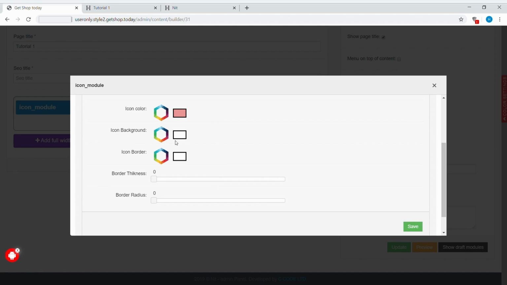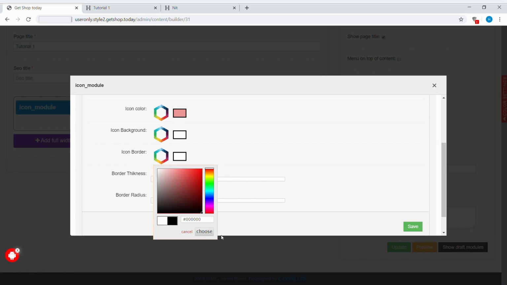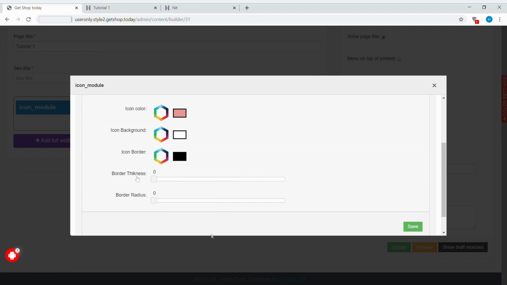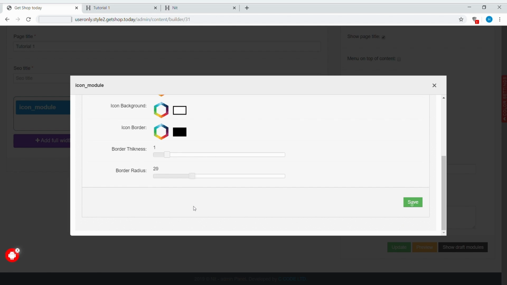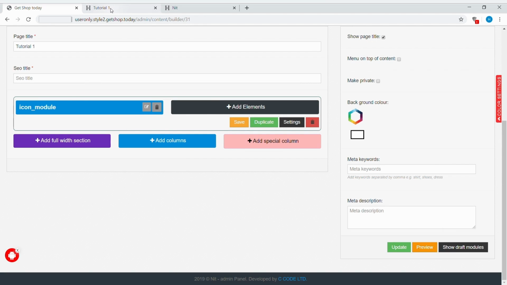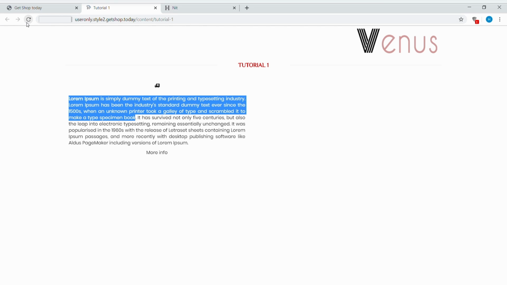Now let's see icon background. You can keep it white. Next, let me look at icon border. Let's choose the icon border to be black. Regarding icon border thickness, let's choose this one. And as for the radius, let's keep a bit of radius here like this. Now save, go back to the front end and refresh.